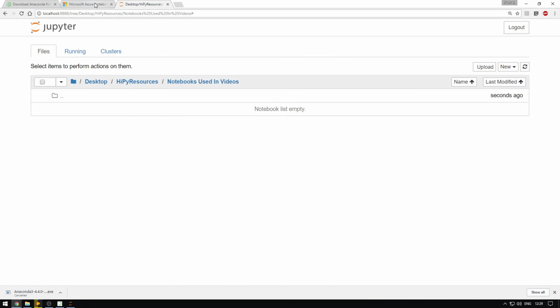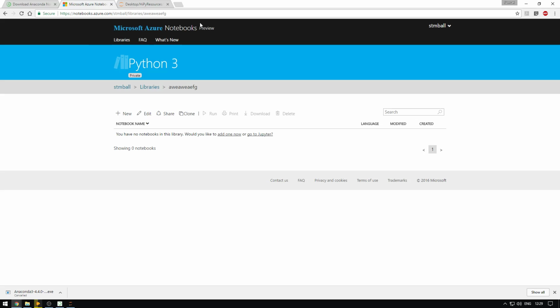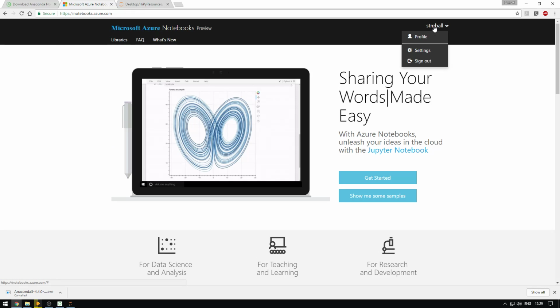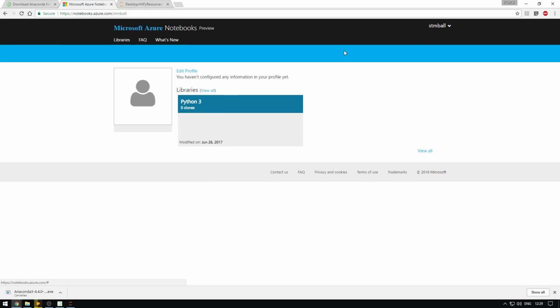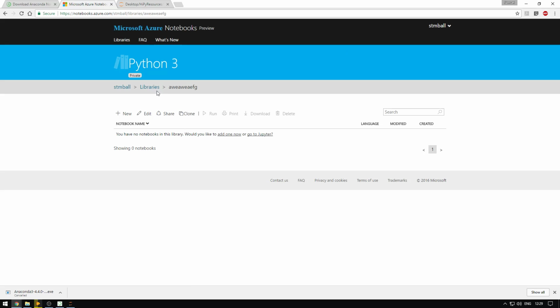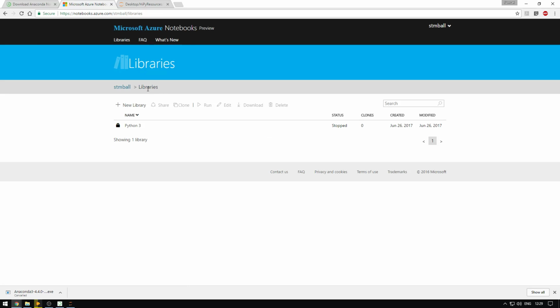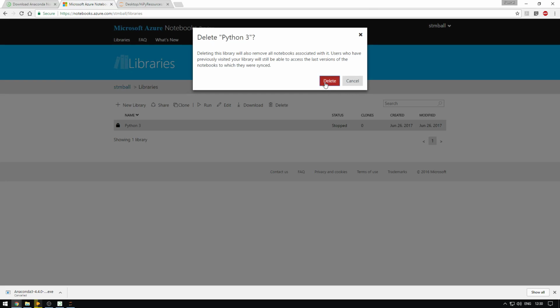The other alternative is that Microsoft gives a notebook environment. So we can go to here, we can log in, and then we can also, hang on a minute, let me just delete this library. I forgot how to do that. There we go. And then delete this so I can show you how to do it from scratch.